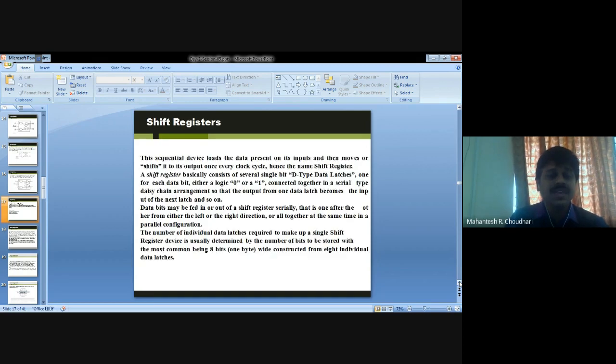And a few concepts, like shift registers, I'm not going into that. The basics will be covered by one more resource person tomorrow morning, so they describe almost all these things. So, sequential devices, shift registers if we consider.